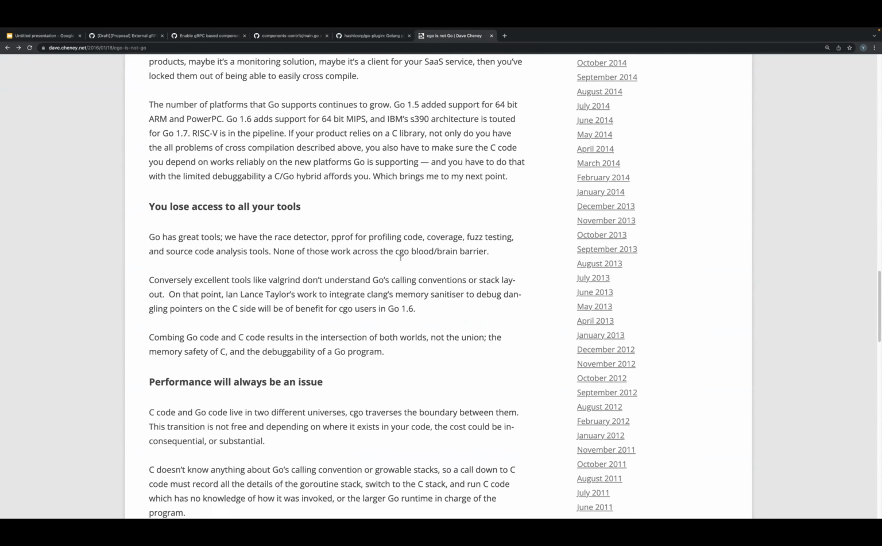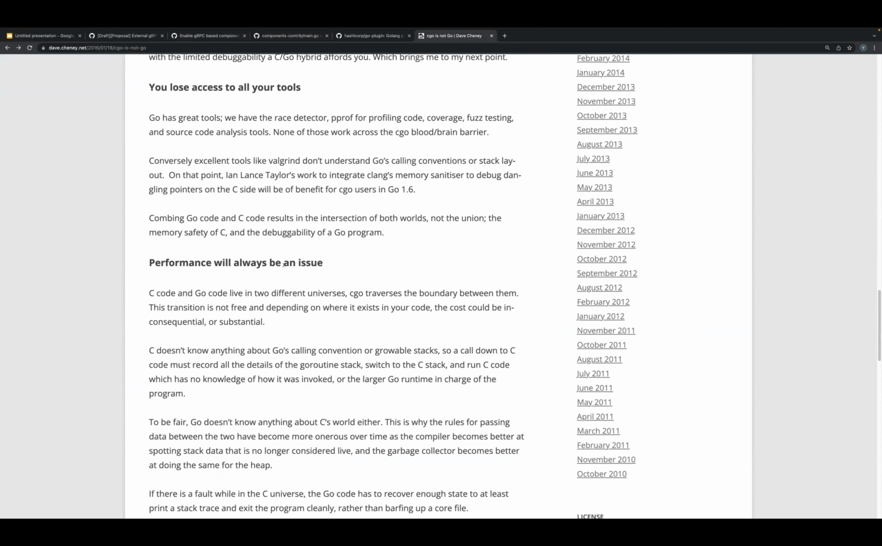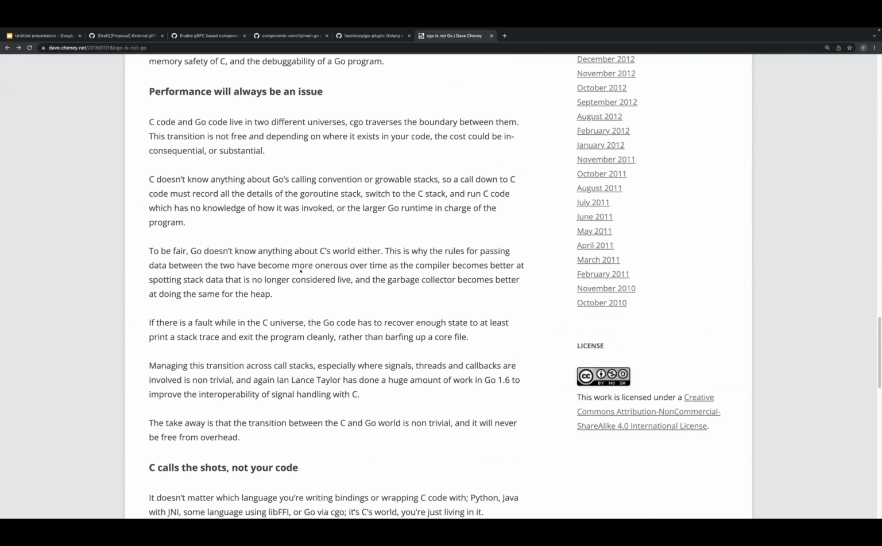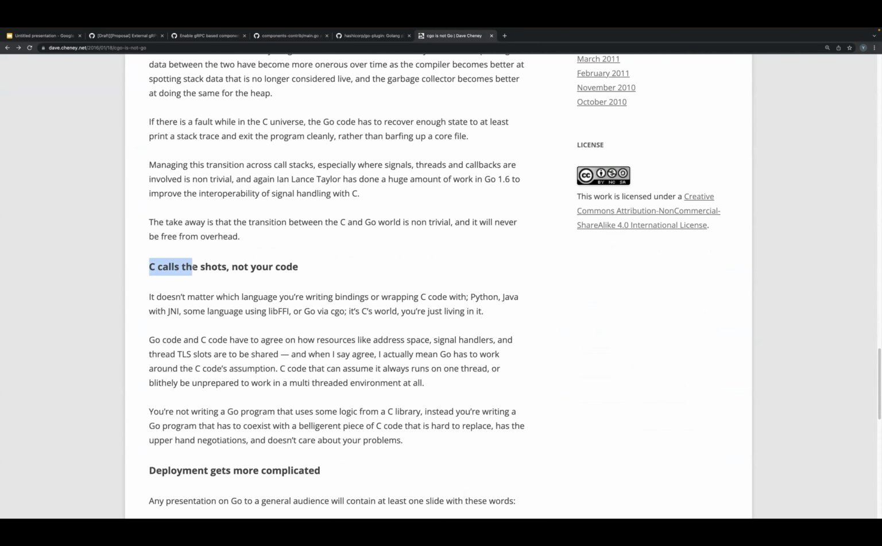You lose access to tools. Performance will be an issue. It's much slower. An important thing here is C calls the shots, not your code. So Go has this concept of a Go routine, which is the way to synchronize multiple operations that can run in parallel. Go routines are scheduled on top of OS threads, and when you launch a Go routine, you know that you can launch thousands of these and they'll all go on the same OS thread.